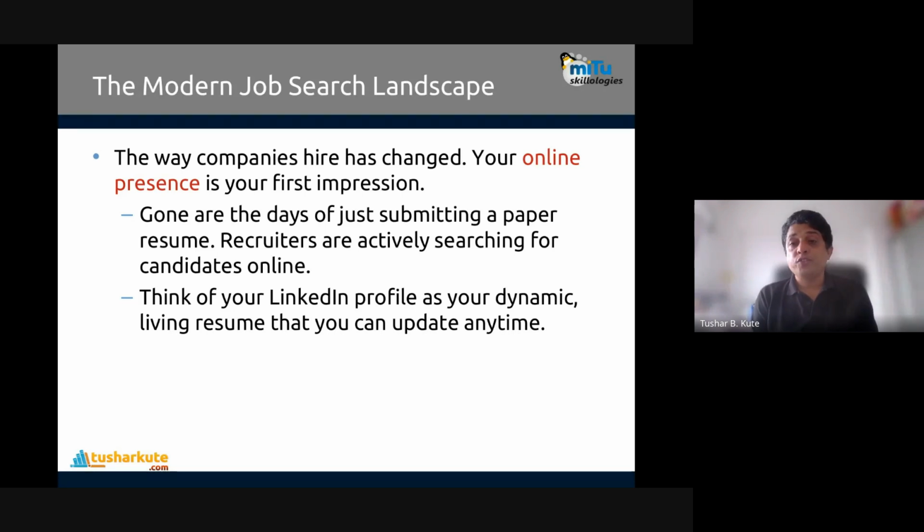It's a modern job search landscape. The way companies hire has changed. Your online presence is your first impression. Just make a note of it: online presence, first impression. How can we present ourselves online? If I want to search for someone, you just go to Google and search there. We'll identify many things about a particular person. If you go on Facebook, different things are available there. If you go to LinkedIn, again different things are on LinkedIn.